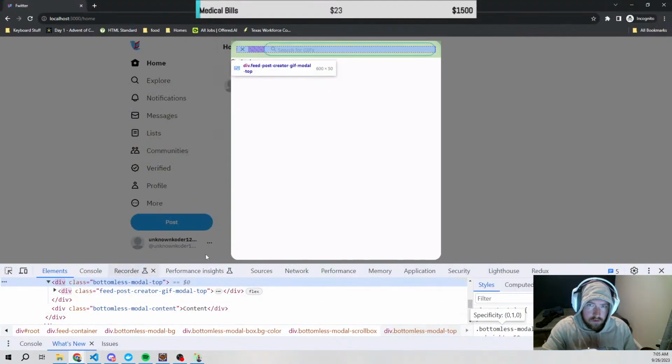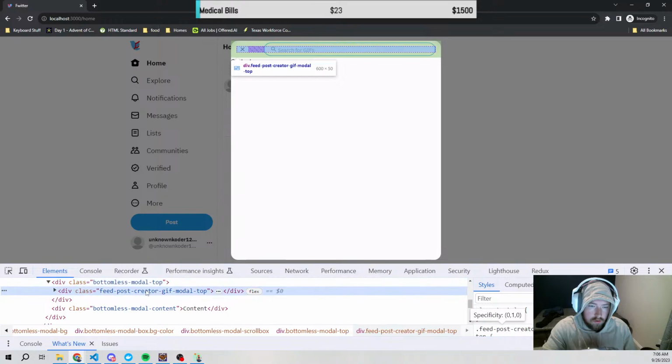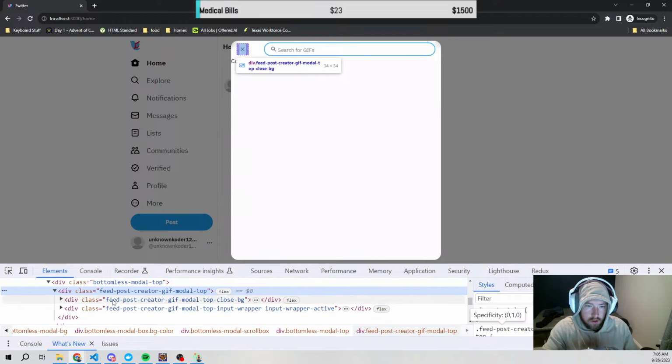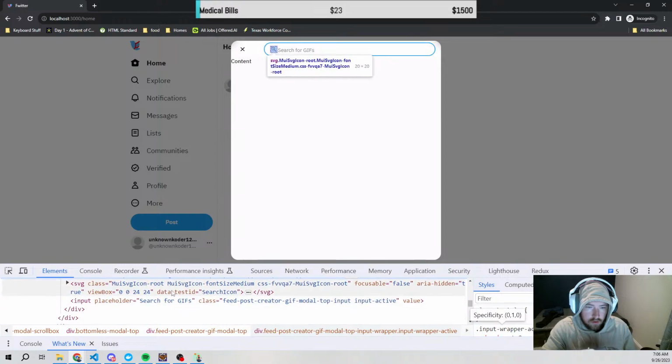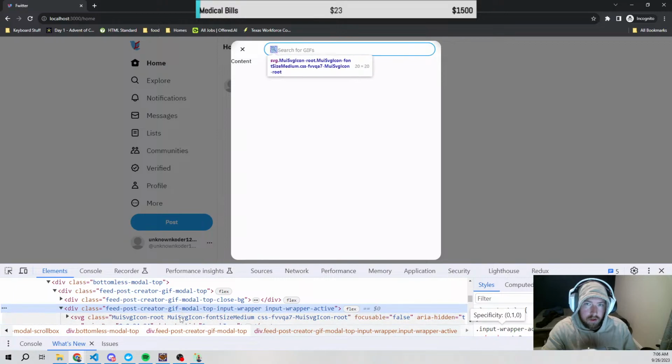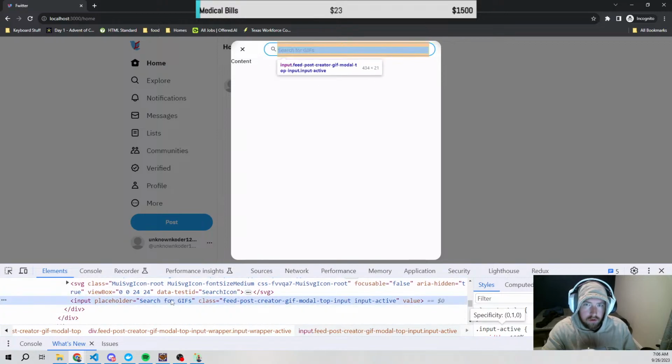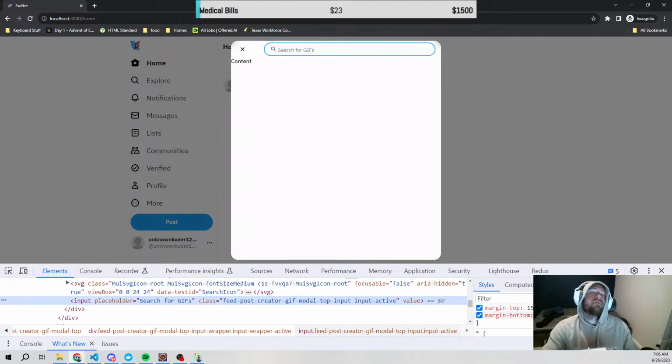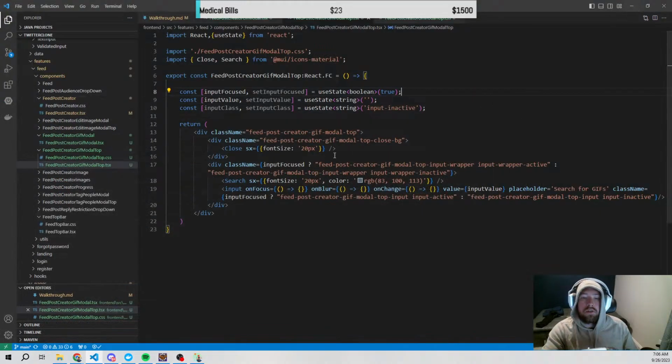Take a look at the div. Way too... We're gonna have to deal with that. But anyway, so our input wrapper looks fine. Part's still centered. The input is scuffed. Input active is doing something weird to this. Grabbing stuff from somewhere else.